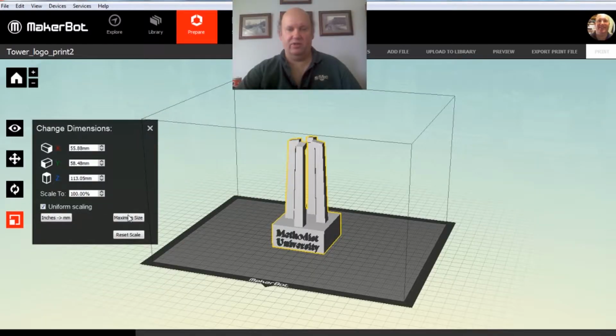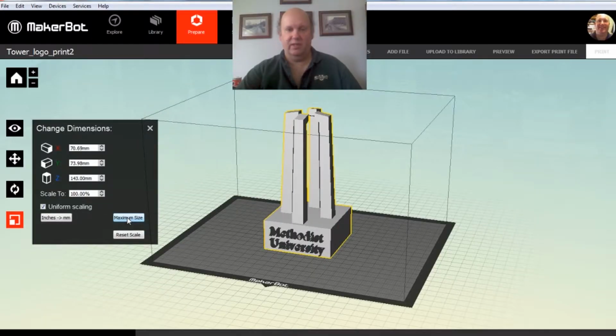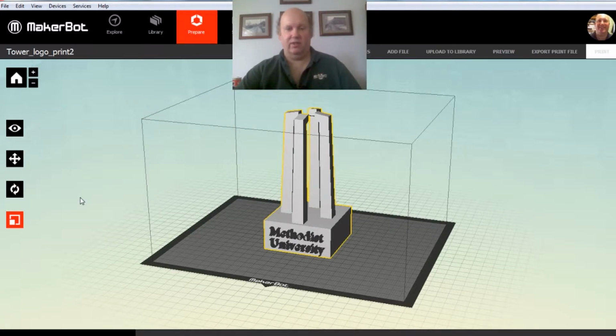And I'm just going to choose maximum size though. That will print the biggest version of this that it can. And hypothetically, if I wanted that bigger, I might put it sideways and get some more size out of it, but that's perfectly alright. And of course, the bigger it is, the longer it's going to take to print. And the only other thing that we're going to talk about here are the settings. The settings are up here.